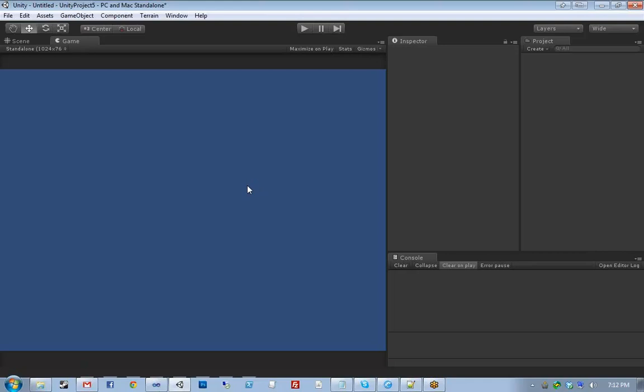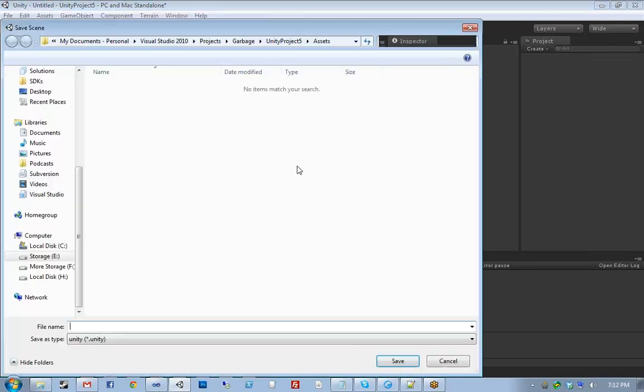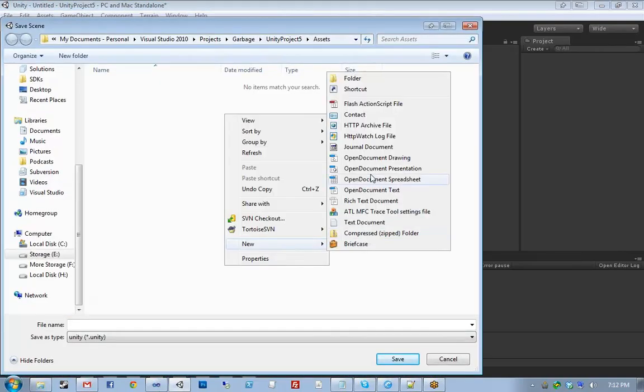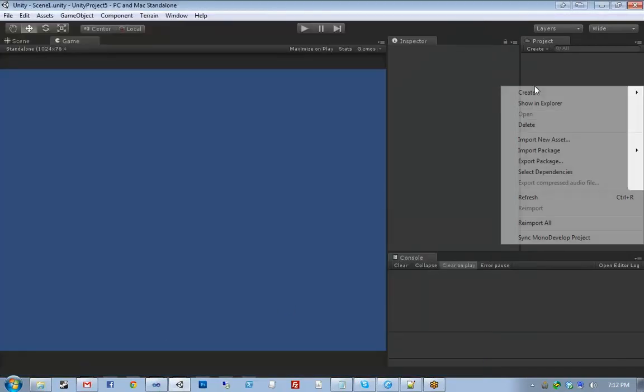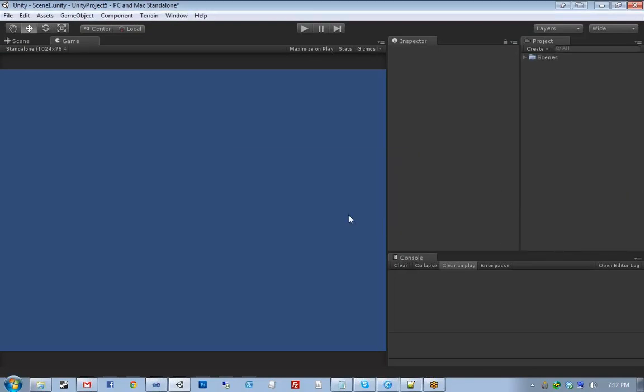All right, so I am in a Unity project that I just created from scratch. The scene's not even saved out on it yet. I'm going to go ahead and do that now, first of all. Okay, so we have our scene saved out.